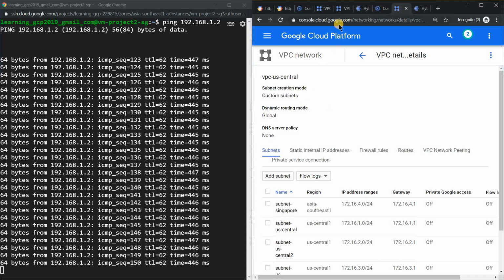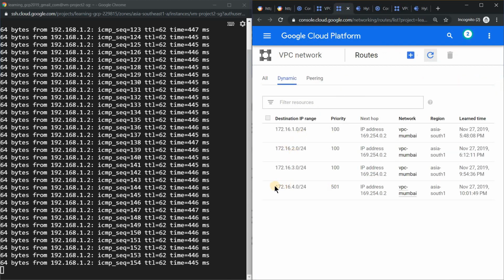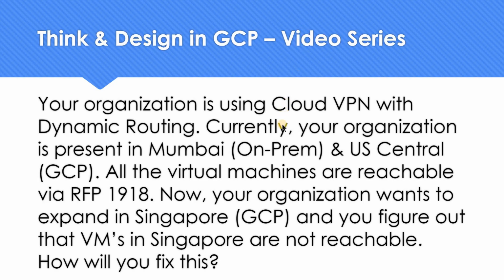To double check what really happened with respect to the route, just go to the routes and you should be able to see that the new one, which is our Singapore one, is added. A quick thing which I've observed is the priority is slightly lower. So the solution to this problem is changing the VPC dynamic routing mode, which was currently set to regional, to global, which would resolve this issue. So that's the video which I wanted to share today. Hope the video is helpful. Thank you for watching.